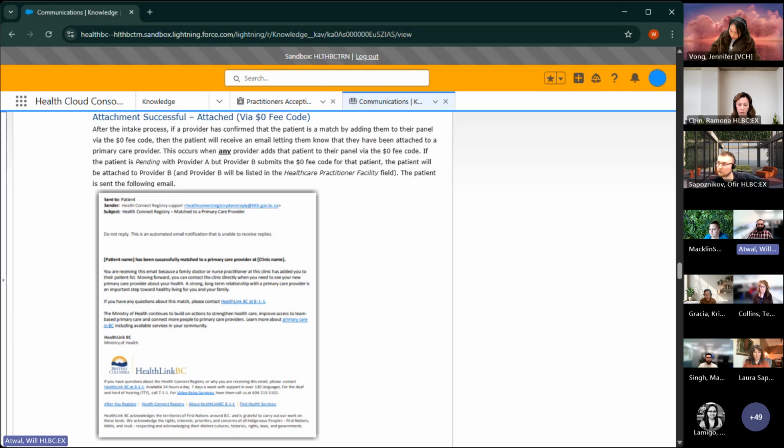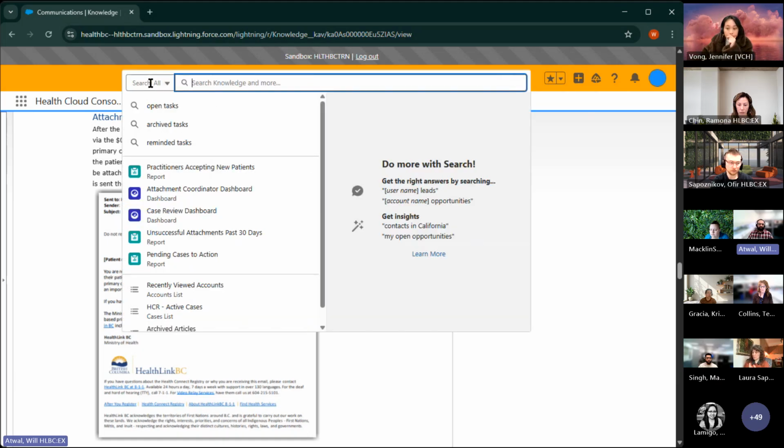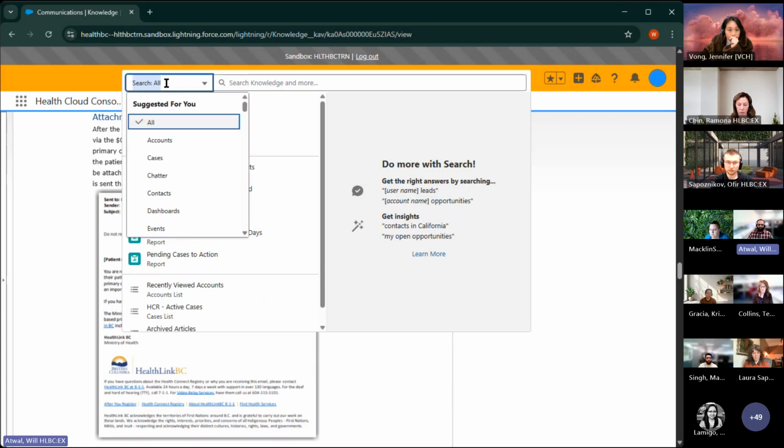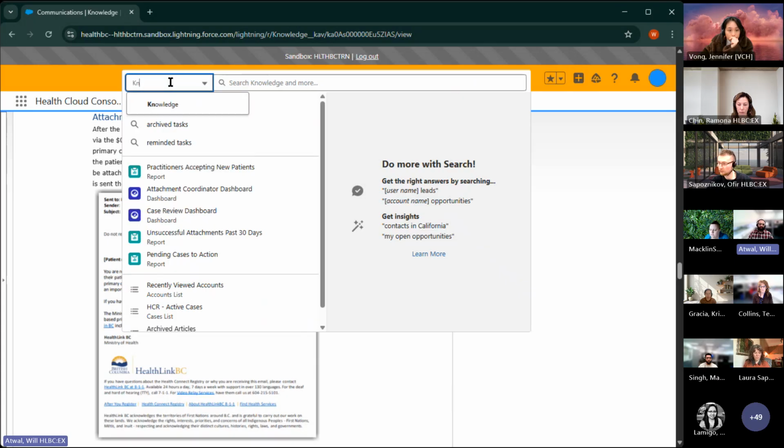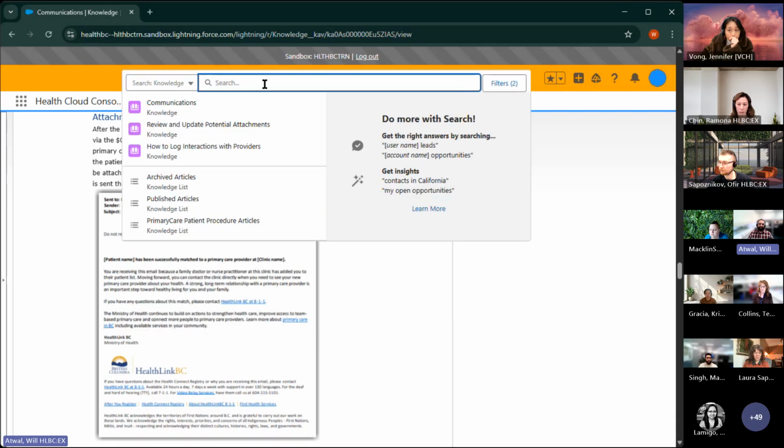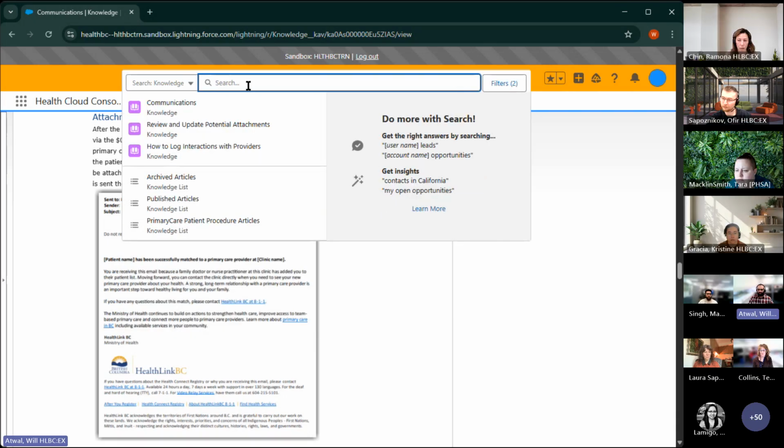Let's say you're confused and you're unsure of which user guide to get into. You can actually search for the contents of the user guides as well using the global search. If you click into the global search, you can go to the left here where it says search all, and you can start typing in knowledge. Then you can select it from the drop down here, and now we can search it within the knowledge library.